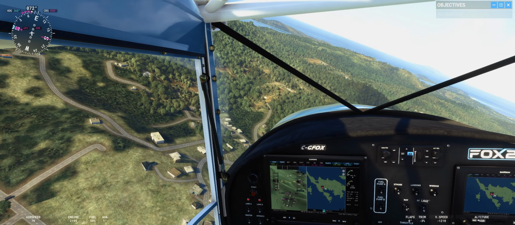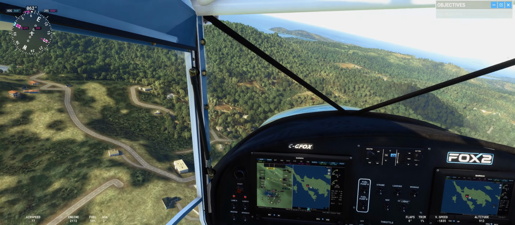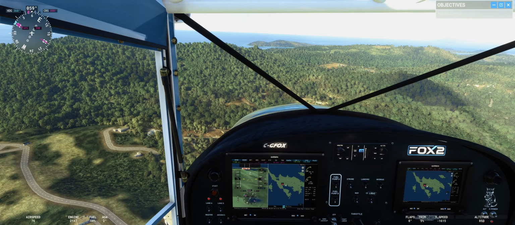But the beauty about these planes, these are considered STOL planes.